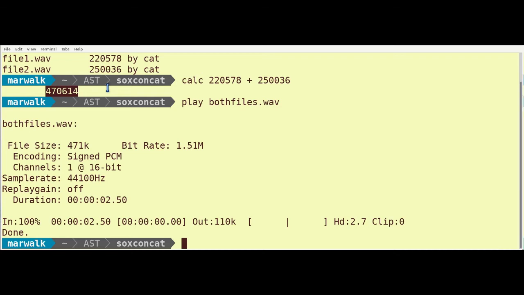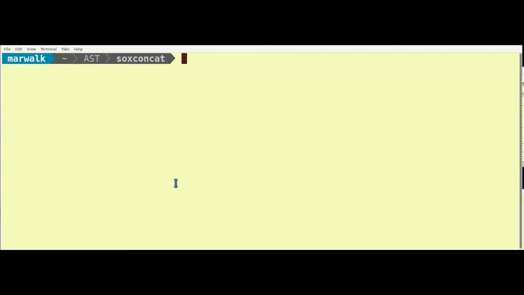What's going on here? The duration is 2.50 seconds, which is the equivalent length of File 1.wav. But as you can see from the file size, bothfiles.wav had all the file content in there. The data really is there.